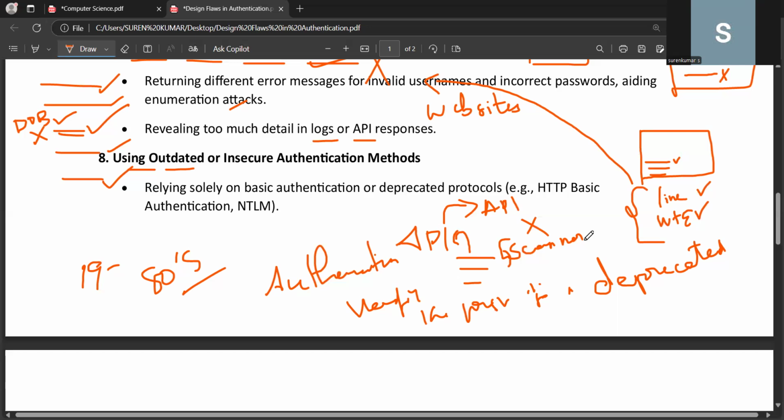Another example in web technology: we have Java X. Instead of Java X, we presently have Jakarta. Java X is an outdated API, and Jakarta is the API we have presently. So this has been updated, and this one is outdated now. Similarly, some of the protocols are outdated.